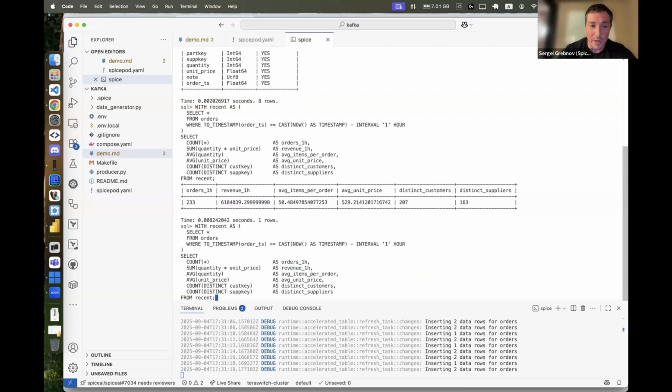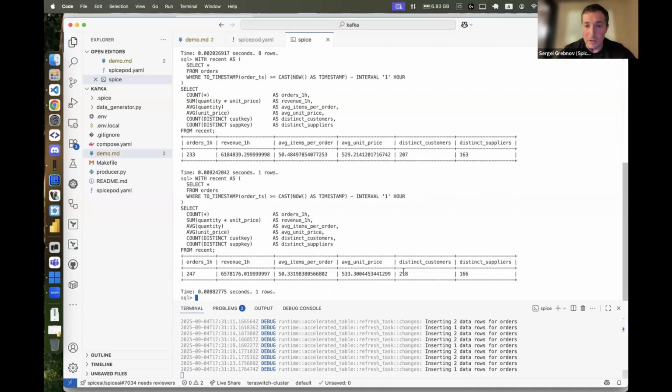So if I rerun the query, I should see different information. Right. So we have more customers, distinct suppliers, and we have an increased number of orders. So basically, this is the first step of how you can connect to a Kafka topic and start querying your messages. But we can do a few other things.